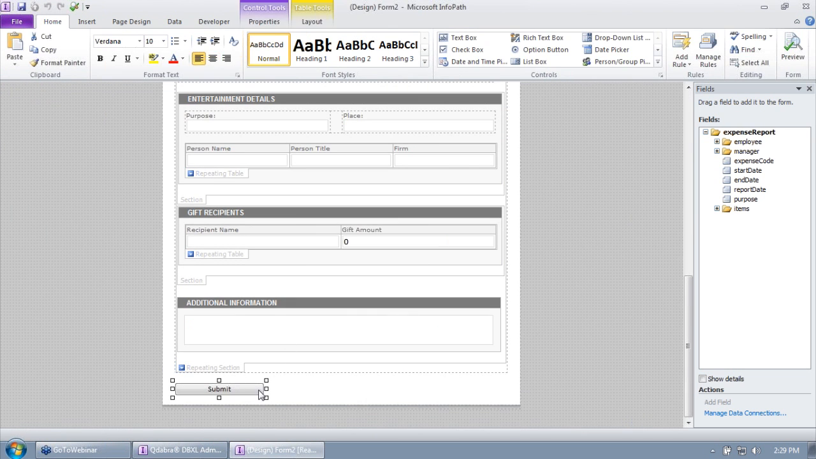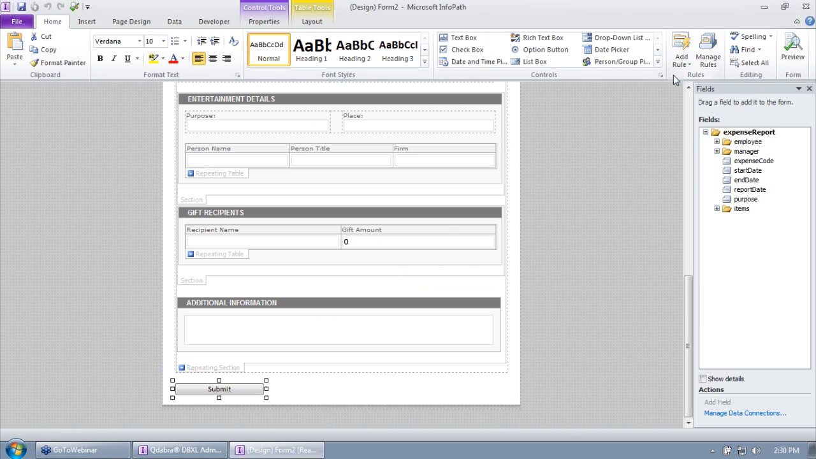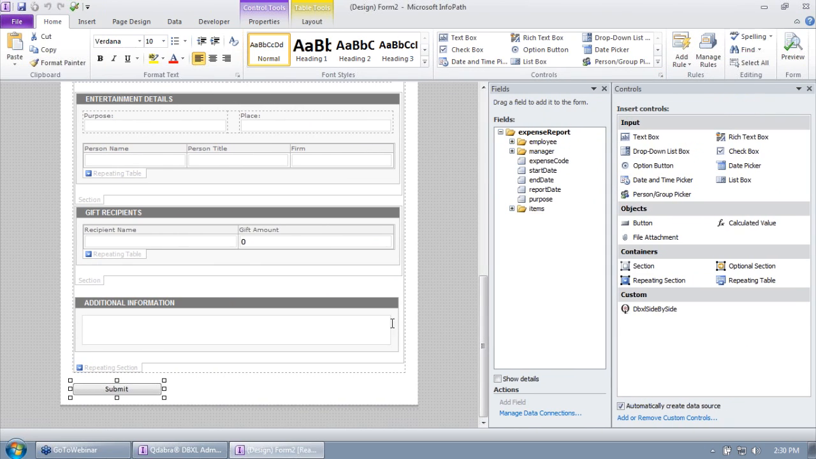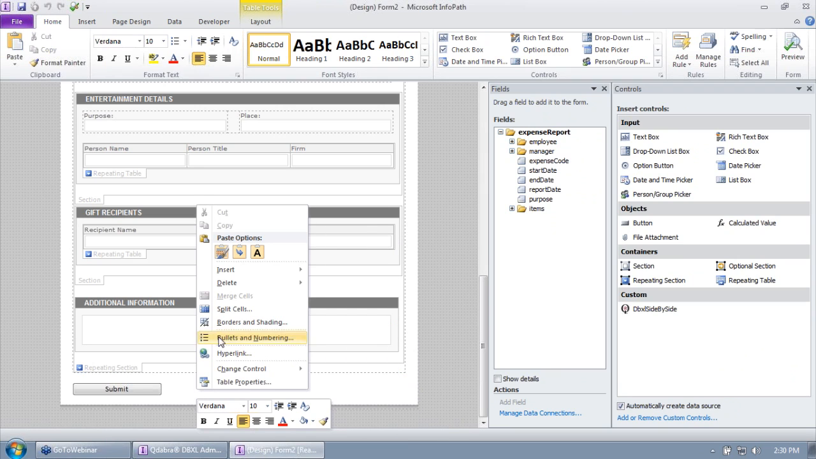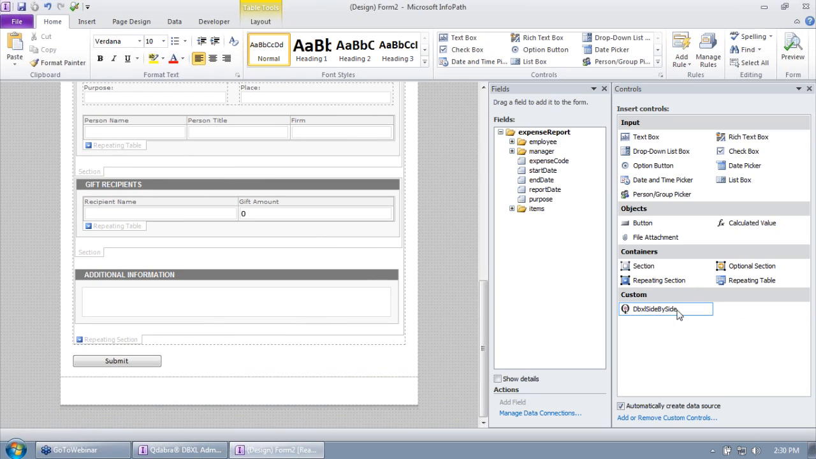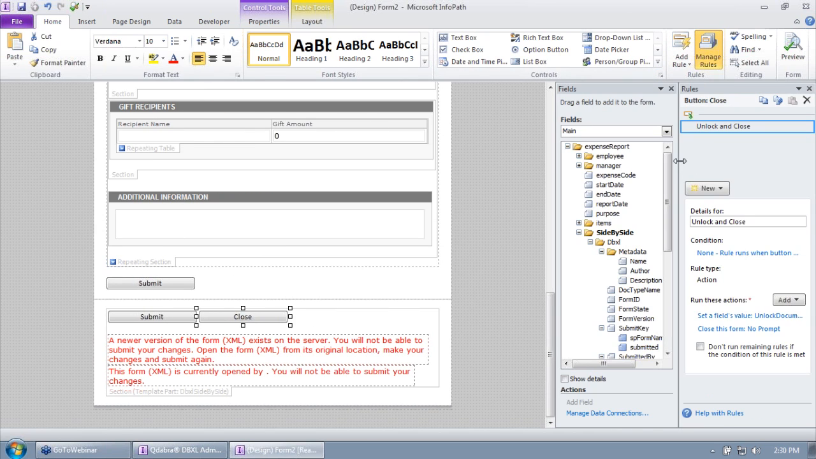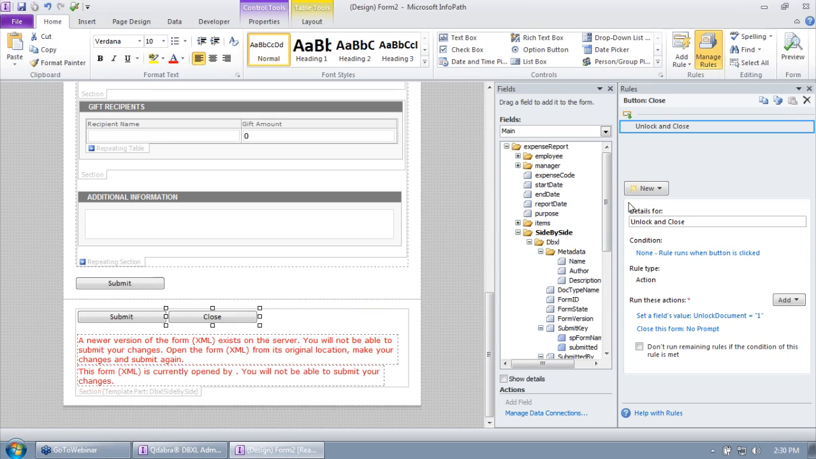And you'll see that if I go to the submit button, it's set up to send email. So that's what tells me that this is the original, the one that ships with InfoPath. So I'm going to load my controls task pane, and I'm going to just insert some space here at the bottom so that I can add my side-by-side XTP. And it comes with its submit button, it comes with a close button, and if I select Manage Rules, you'll see that the Close button unlocks the document and then closes the form.